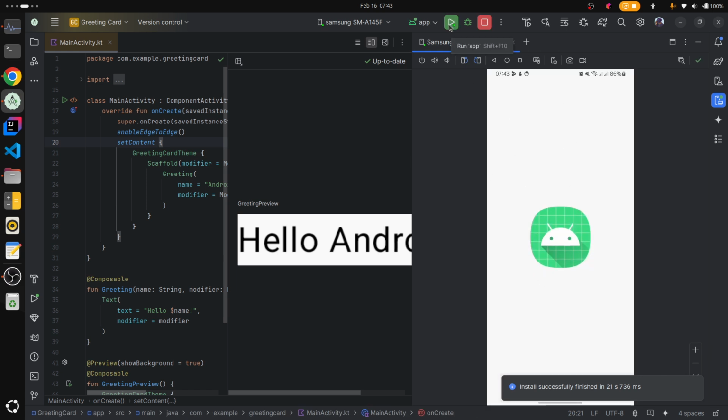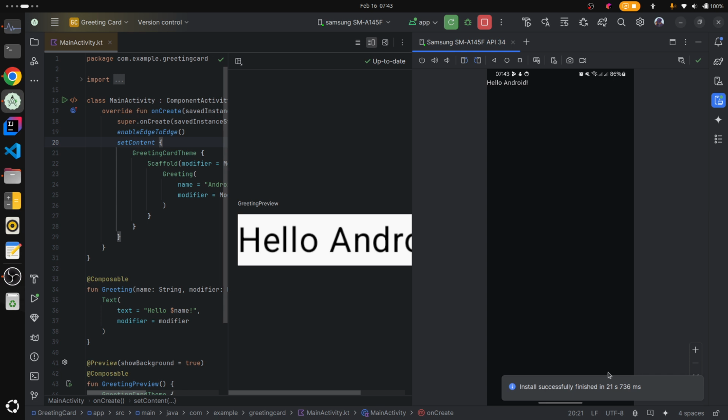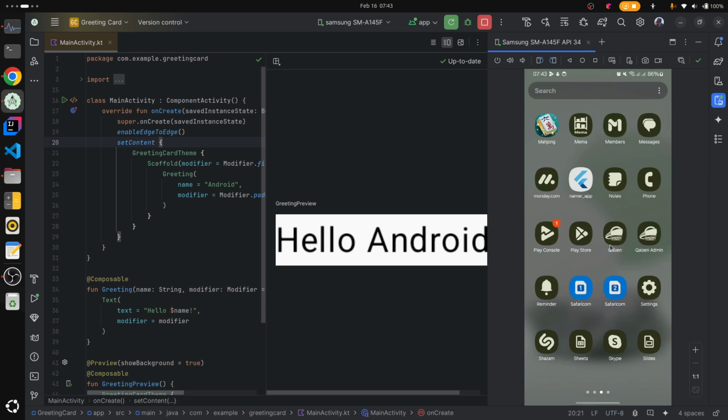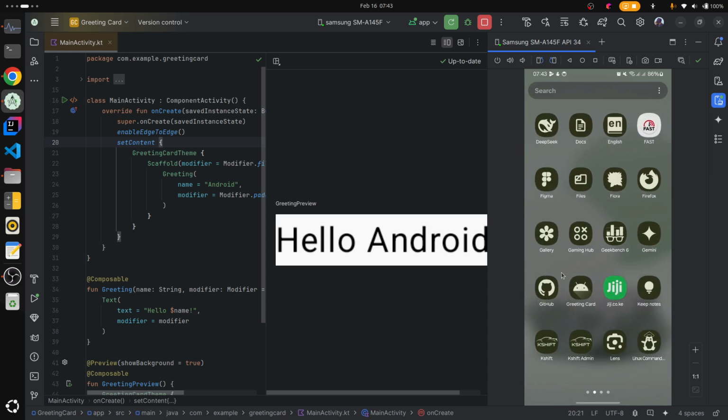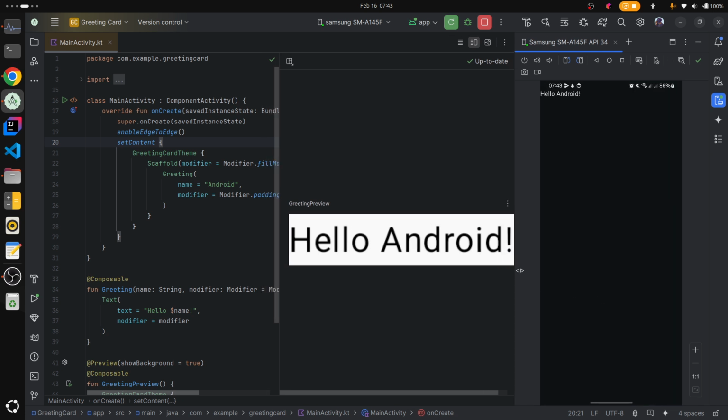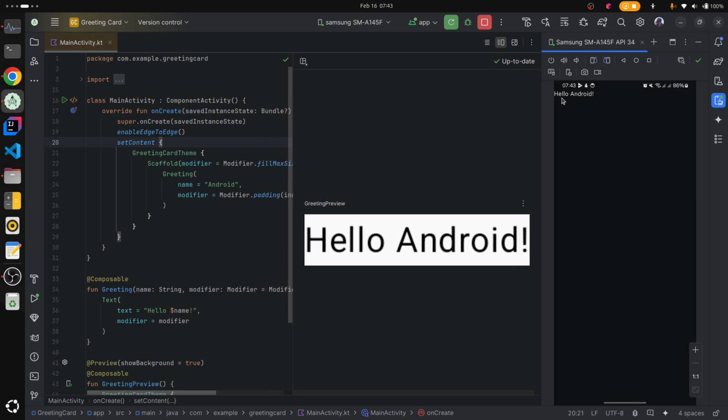So the app is currently running, and we have the text hello Android. So when we hit home and scroll up, our app's name is greeting card. This is the name of our app. We haven't done anything yet. That's how you create your first app. But maybe we want to change this text, hello Android.